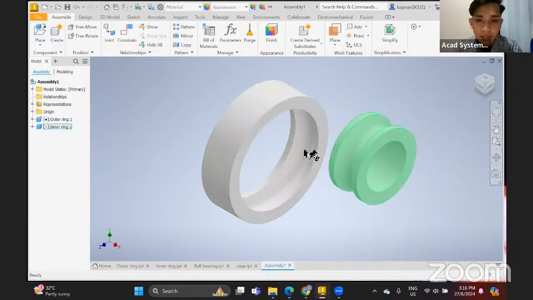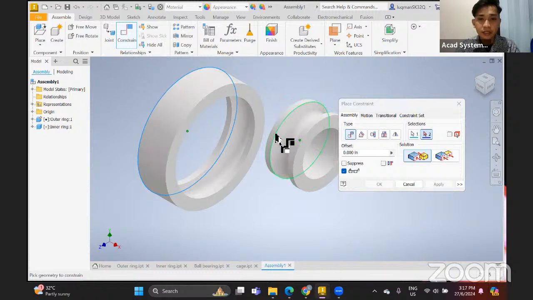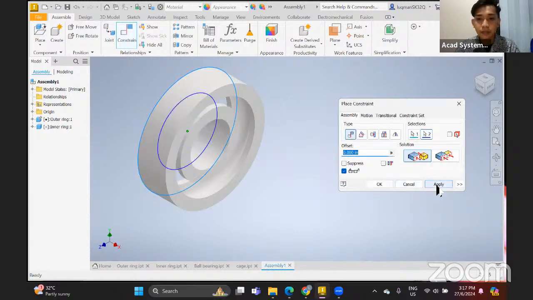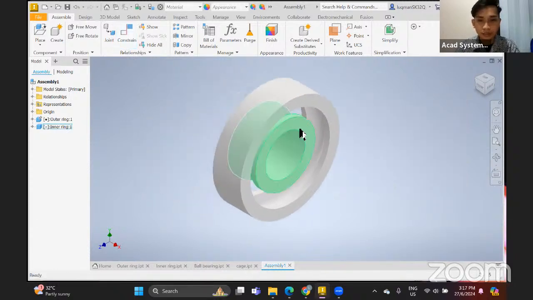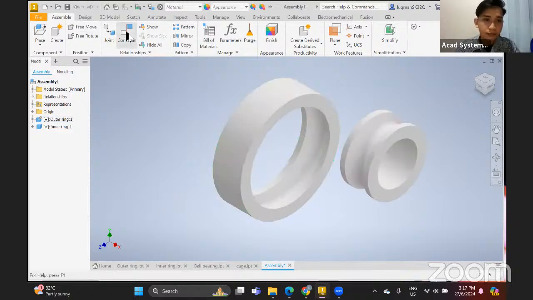Then I'm going to make these two objects constrained with each other. So I'm going to click constraint here, constraint at the back part, and constrain it with this. So going to click here and click apply. Let's do it again.